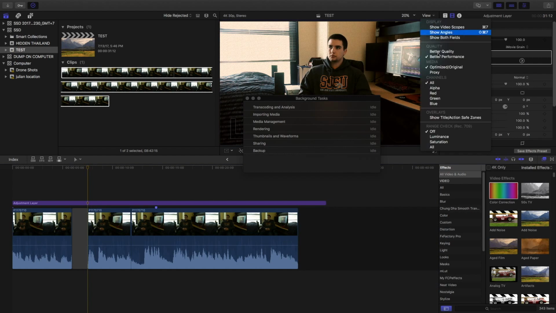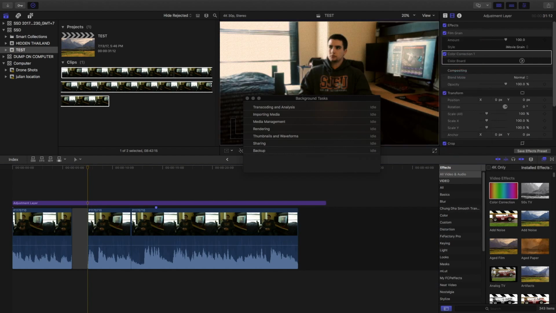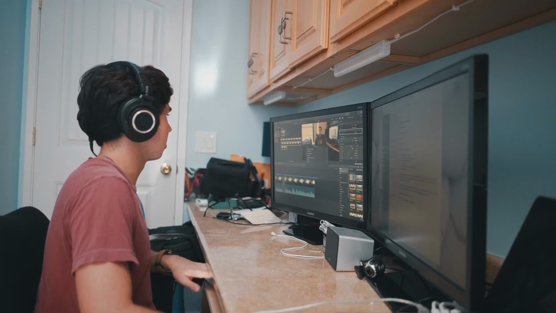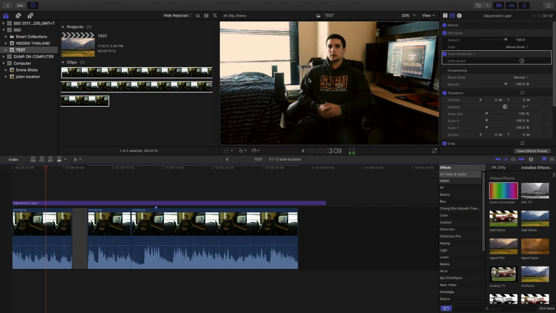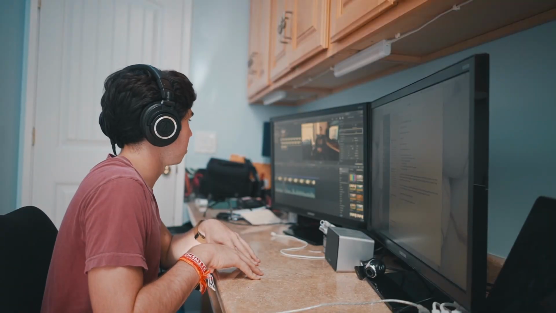Now if I go over to view and change it back to optimized, you're going to see that the clip is there. If I go over to proxy, the clip is also there. So now you can start working with proxies, and you're going to see that the entire playback is super smooth. So this is going to speed up your editing a ton.